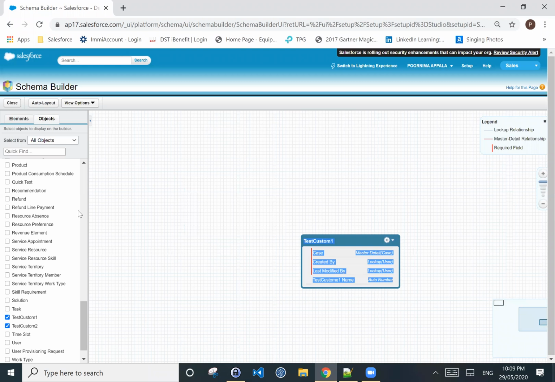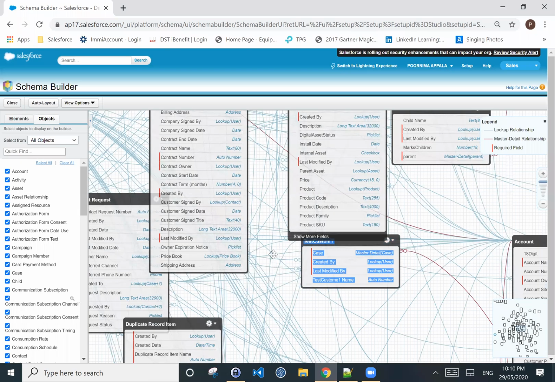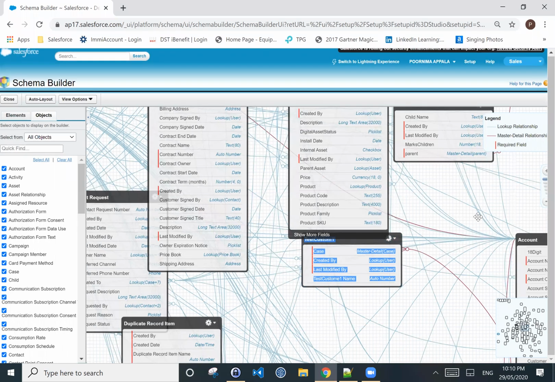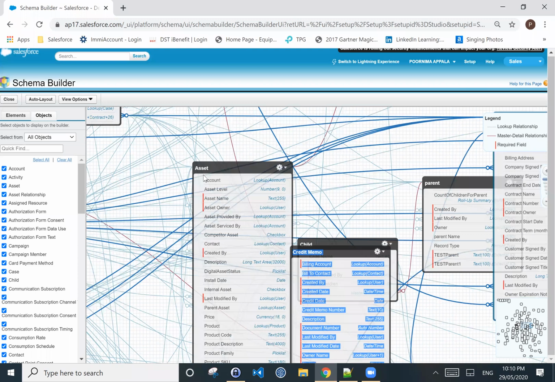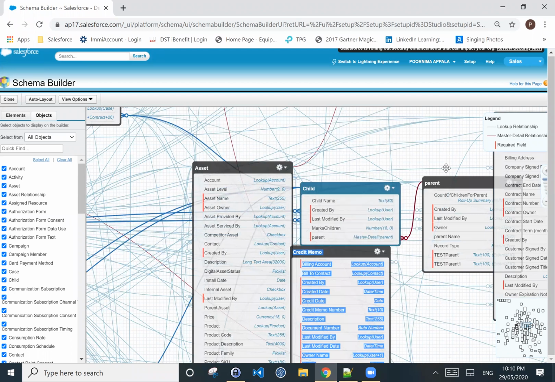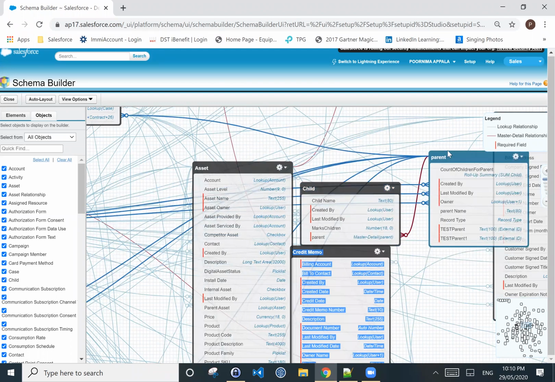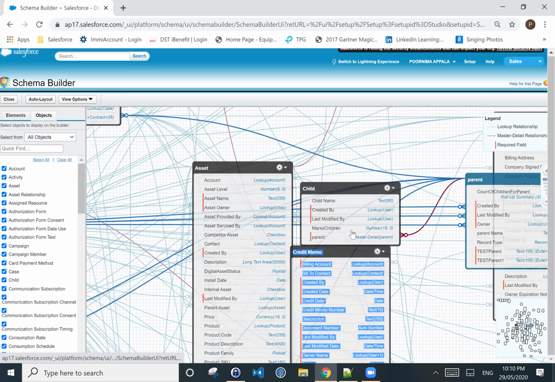I couldn't see it. Maybe there is test one, test two. There is no relation between my objects, but here all the objects are in Salesforce. So this is the asset object. This is parent and child. This is mine. See, this is a master detail relationship between parent and child.